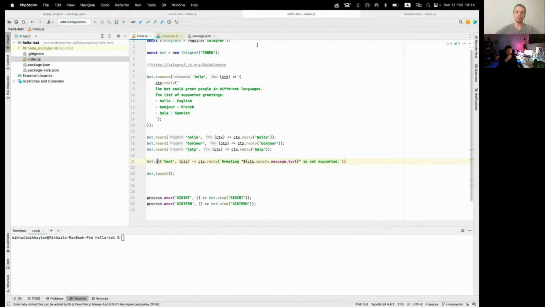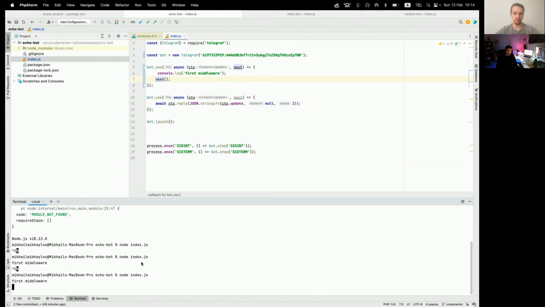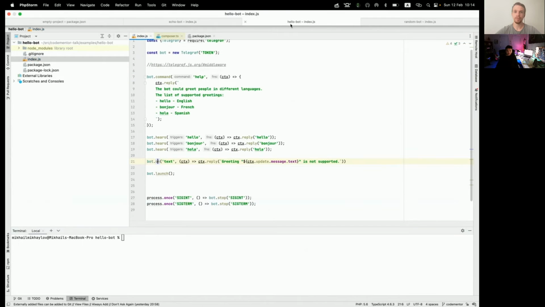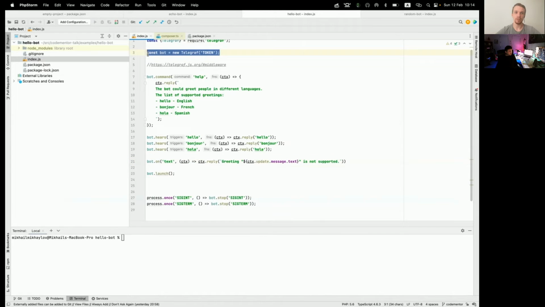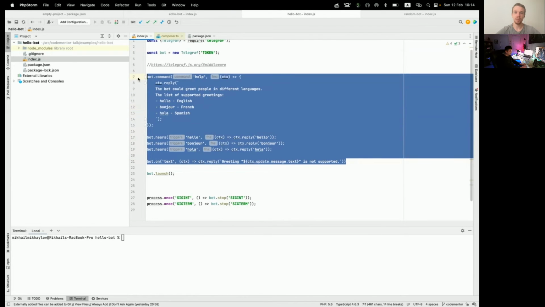So hello bot. How does it actually work? Let's stop this one. In hello bot, it is almost the same. The basic principle is the same. We are creating an instance of our bot, and we are registering a bunch of middlewares here. But here we use other methods, like some helper methods.